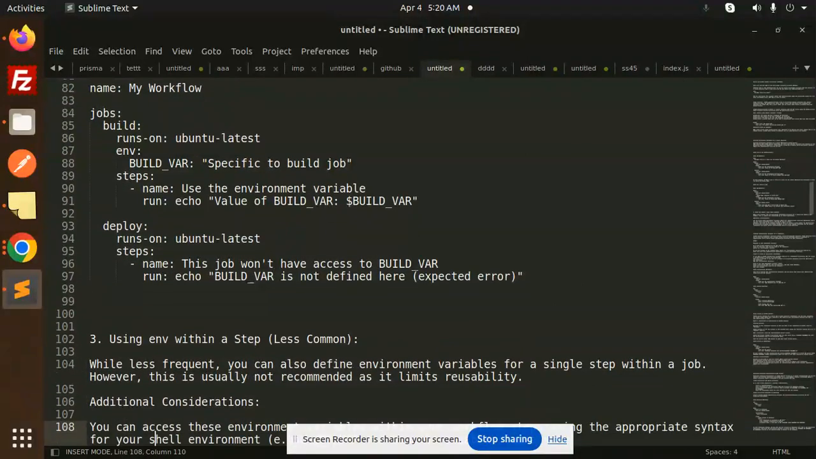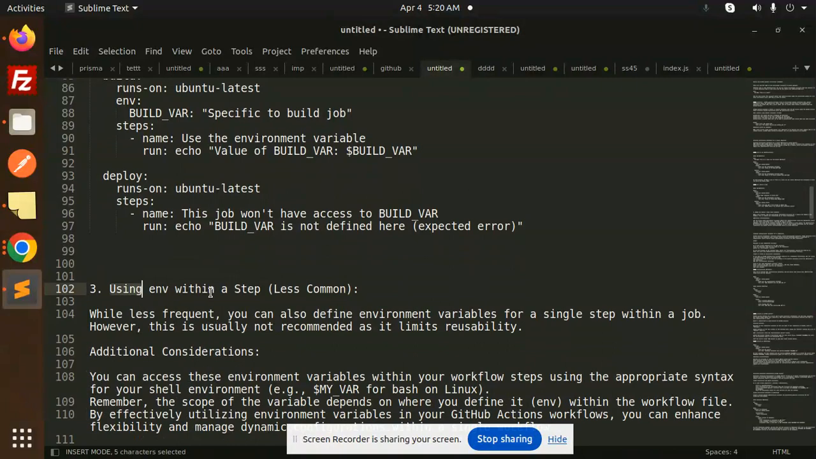Okay, so next one, that is using the env within a step, which is less frequent. In the step part, you can also define the environment variables for a single step within a job. However, this is usually not recommended and it limits the reusability.